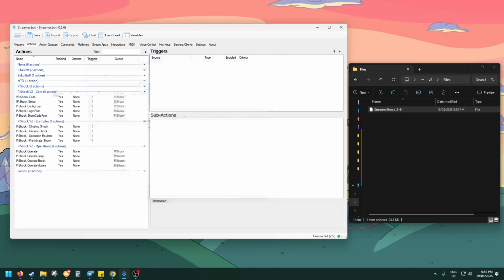If you already have this installed and you're updating it, when you import it, it will ask you if you want to override it. The main things you'd want to overwrite are the core, but other than that, everything else should be fine if you don't want to overwrite that one.